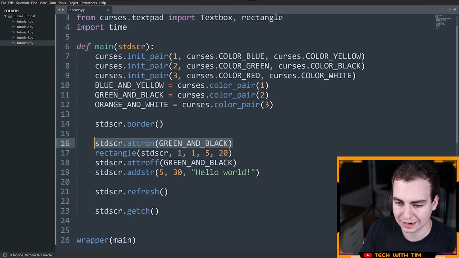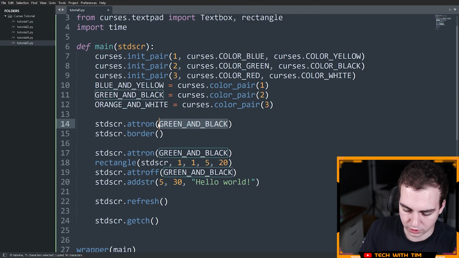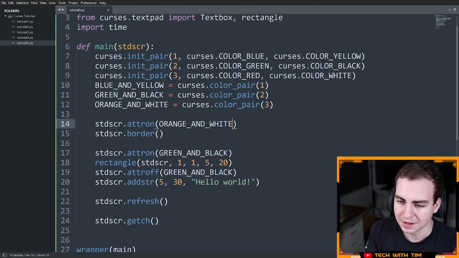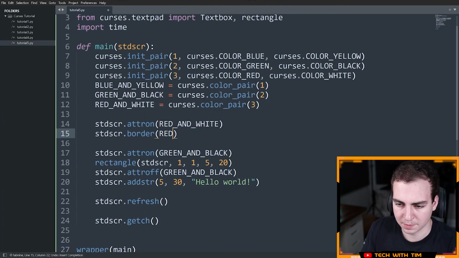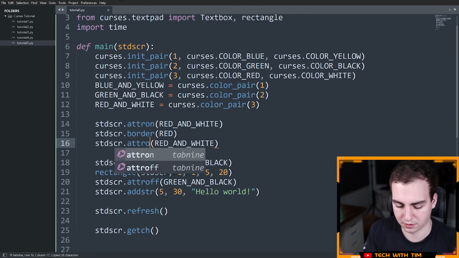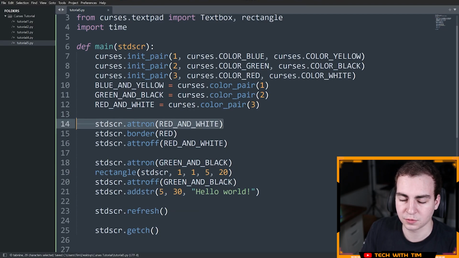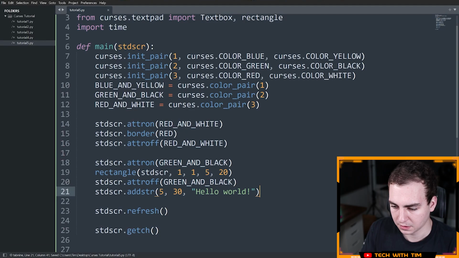So I'm going to add an attribute here. And let's just make this orange and white for now. Again, it's called orange and white. It really should be red and white. So let's change this to red and white. Okay, so red and white. Oh, why am I putting that in there? Okay, I wanted to turn it off. So let's put this down below and let's go attroff. Okay, so we're gonna turn the red and white on. We're gonna draw the border and then turn it off.